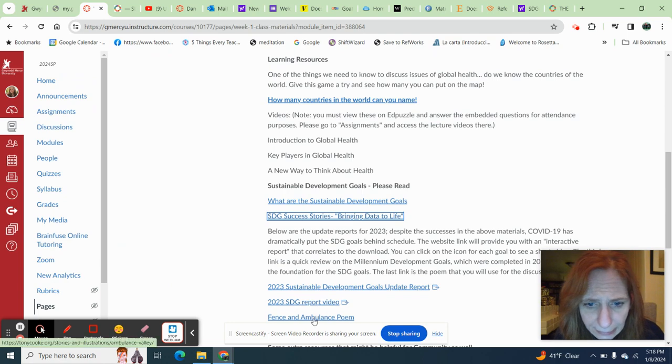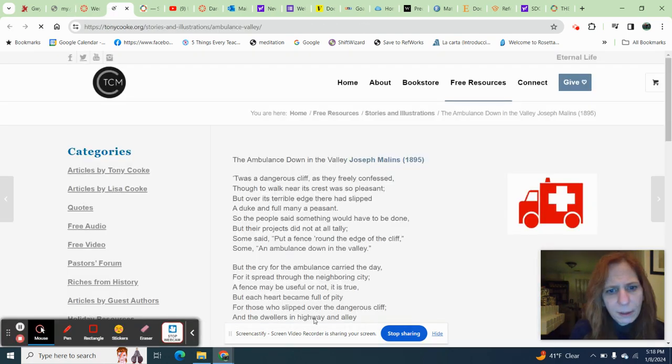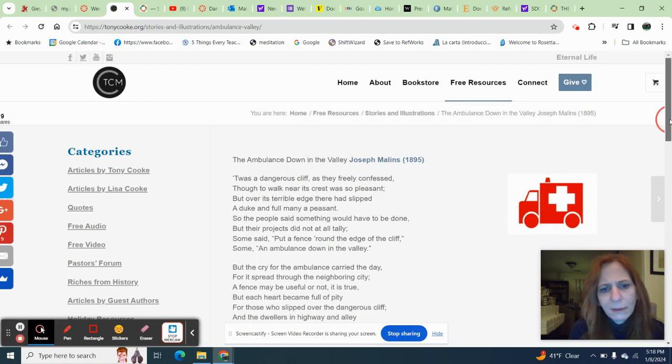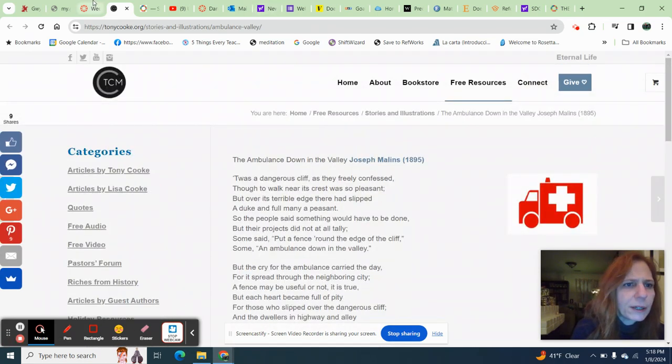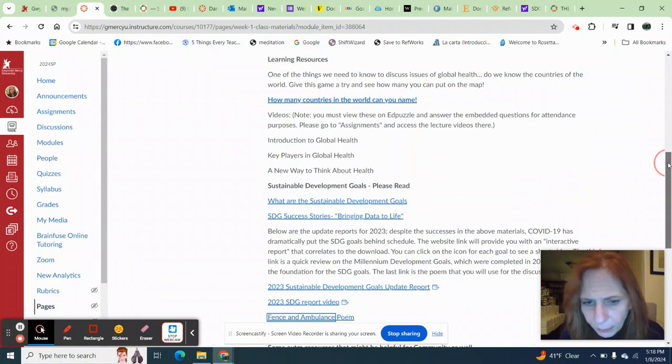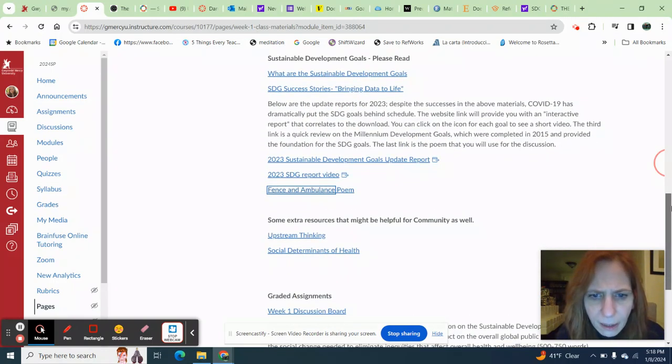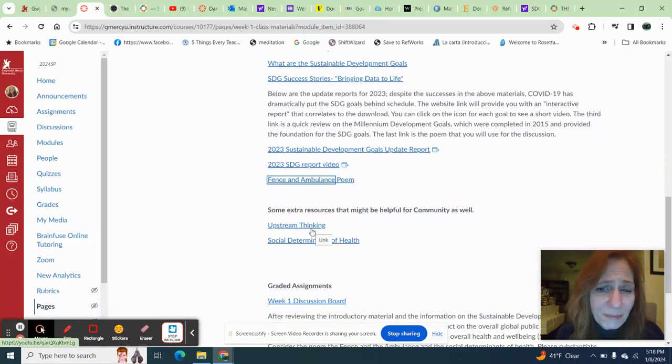Fence in the Ambulance poem. This is a great poem. It will take you all of 2 minutes to read, and it's very inspiring. Please do that before your discussion board post because you'll need that. Extra resources that might help. You don't really need them. Upstream thinking, but they might help you in community health as well and social determinants of health.